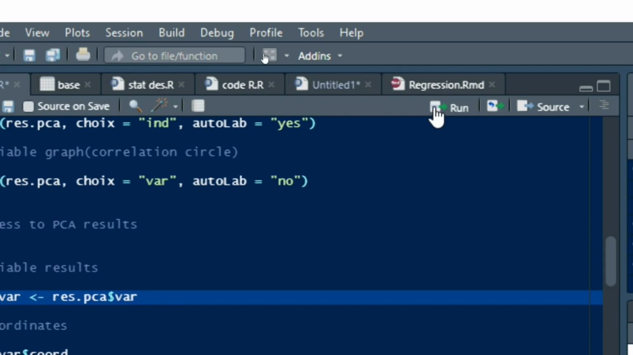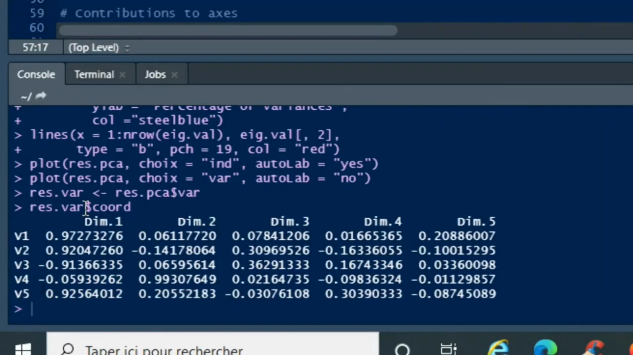As we have run this command, we can see that the variables have very high coordinates in absolute value on the first axis, all variables but not variable 4. But variable 4 also has a high coordinate in dimension 2. That confirms the fact that dimensions 1 and 2 can be used to represent our individuals.